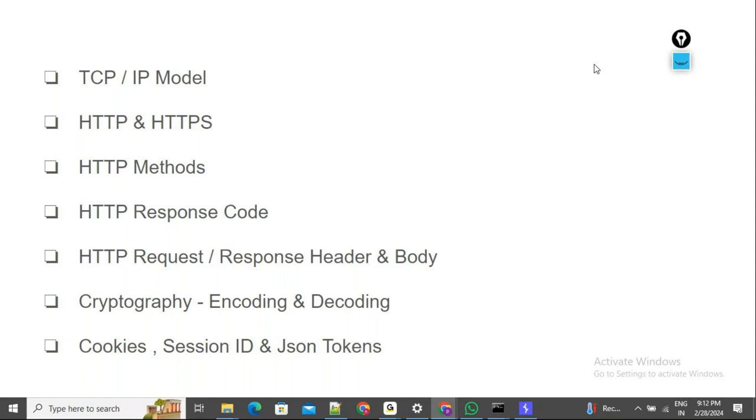Okay, we'll go through one by one as much as possible today. If something is not possible, it will be taken care of in the next session. So we'll look into the TCP/IP model, HTTP and HTTPS, the HTTP methods, HTTP response codes, HTTP request and response header and body, encoding and decoding as part of cryptography, cookies, session IDs, and JSON web tokens. So it will go sequentially, one by one, in detail.